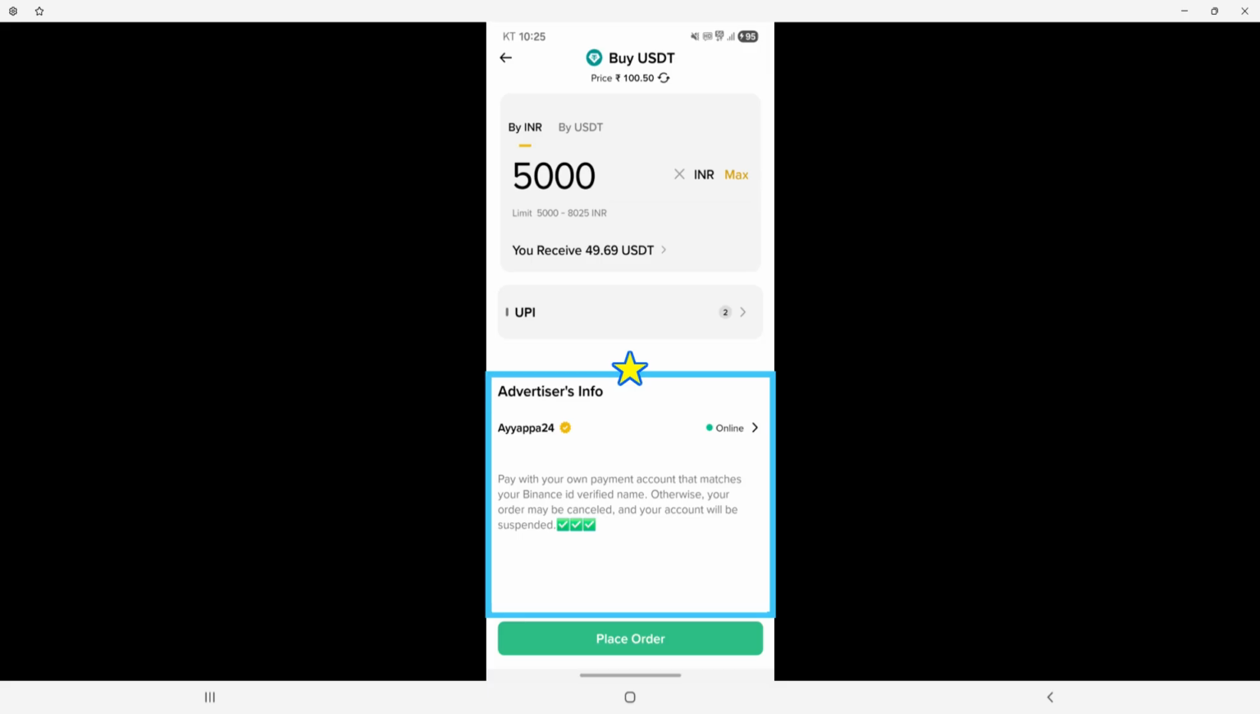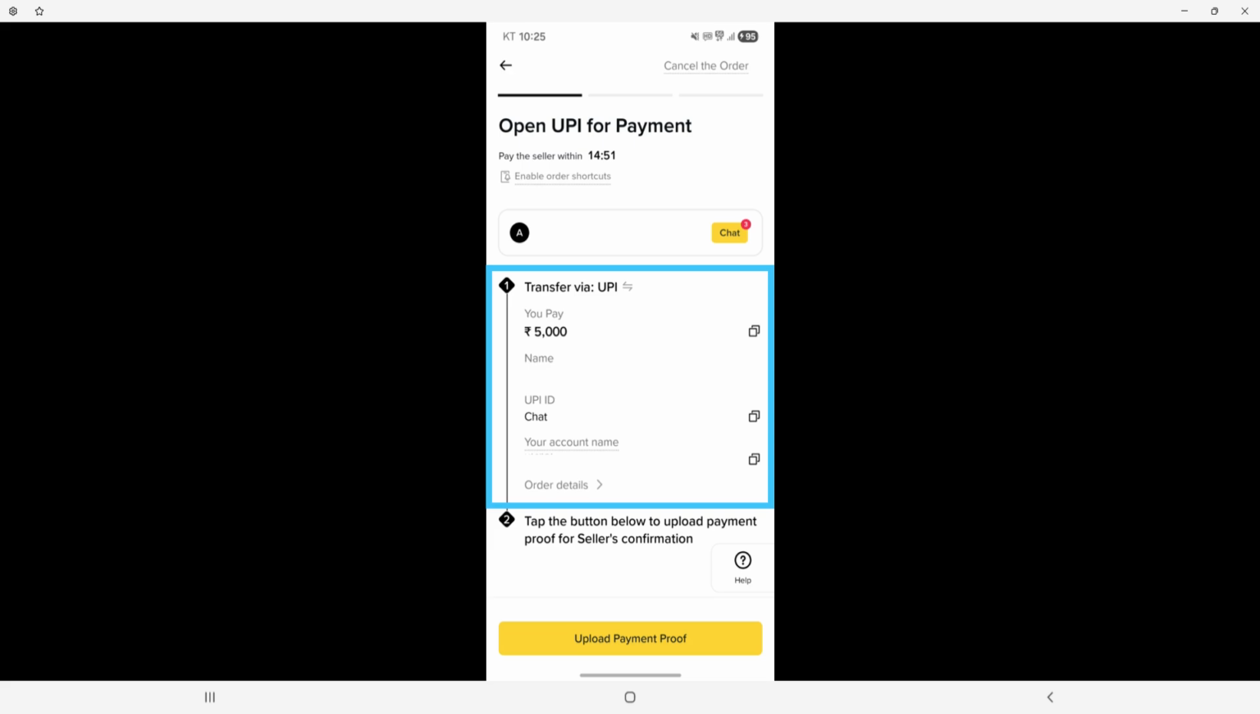Before moving forward, carefully review all the details provided by the seller. If everything looks correct, tap Place Order. Once the order is created, the seller's bank account details will be shown. Before making the payment, open the chat window and carefully read the seller's instructions.